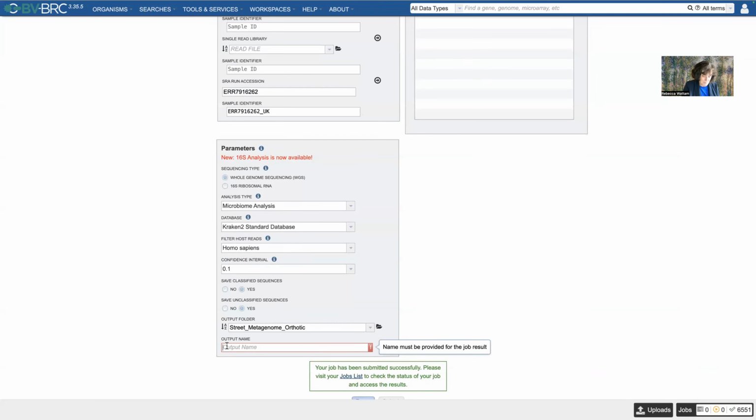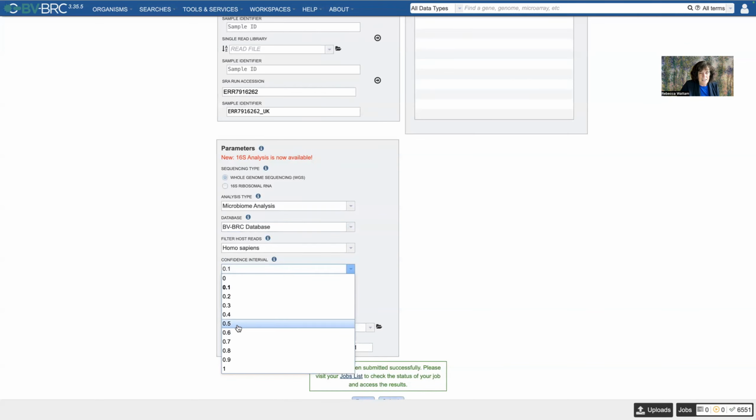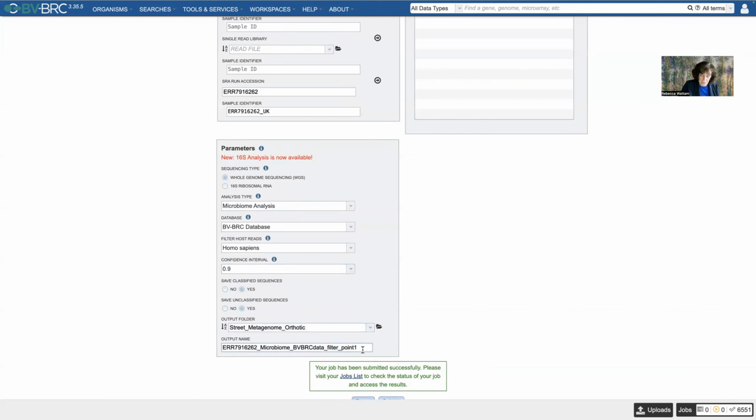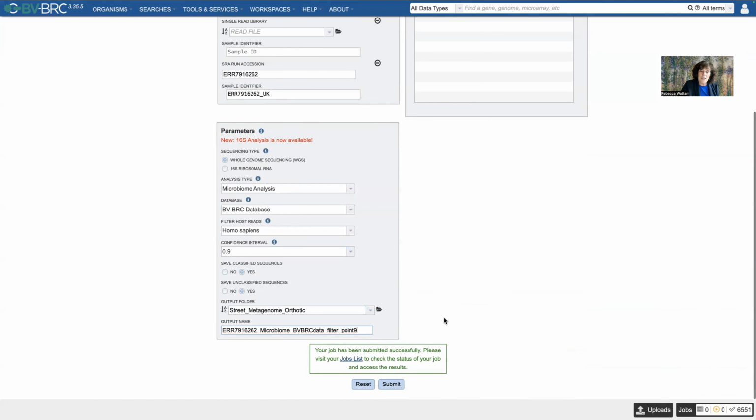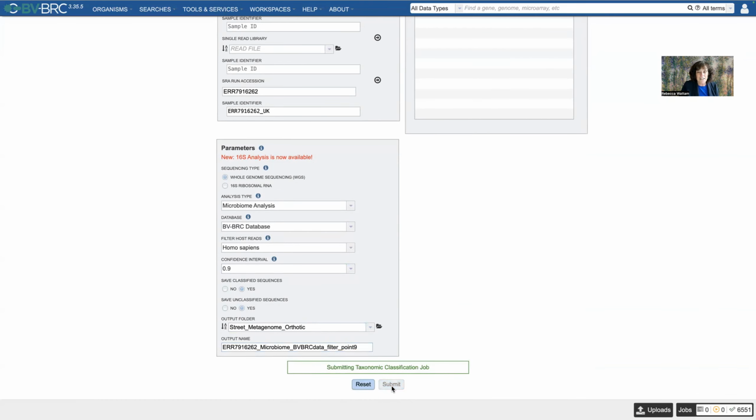For example, let me set it back here to the BV-BRC database. And this time I'm going to set it to 0.9. I've never messed with the confidence interval before. I want to see what happens, and we'll do that together. So now I can submit it again, and we're off to the races.